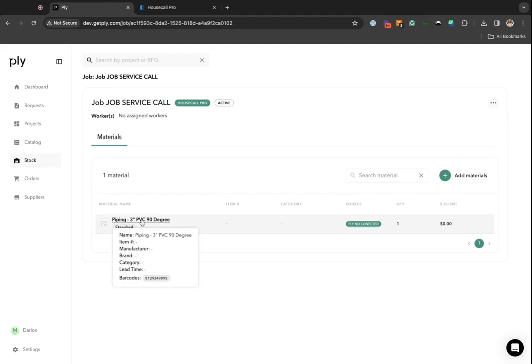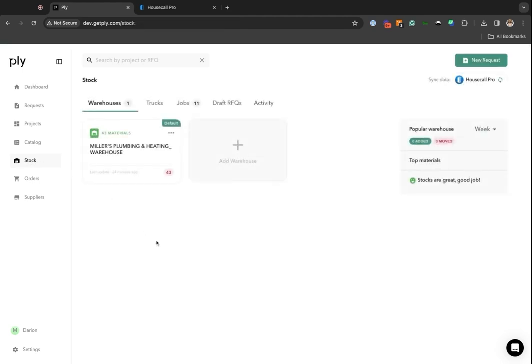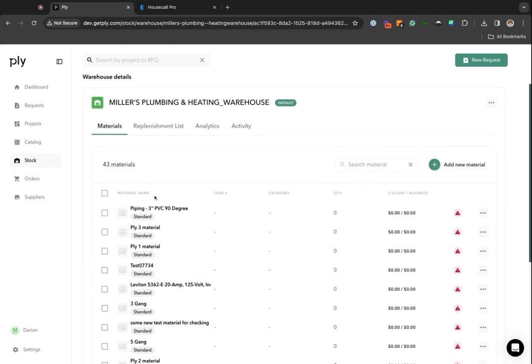You can see it's brought over all of the materials as well, and the barcodes associated with these 3-inch PVC 90. If we go into our stock location, we'll be able to see that material has also been created within Ply.